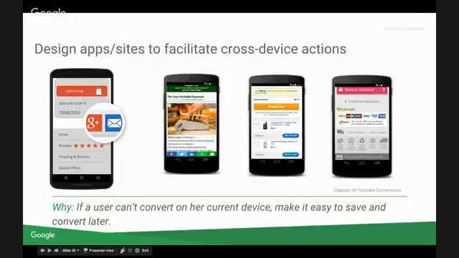So we are moving on to, so it's very important to move beyond your conversion tags. When you're thinking about your site, think about what cross-device actions you can facilitate. If a user can't convert on her current device, make it easy to save and convert later. For example, in this instance, you can email or socially share an item so that you'll be able to act on it later once the timing and the execution is right from your part.